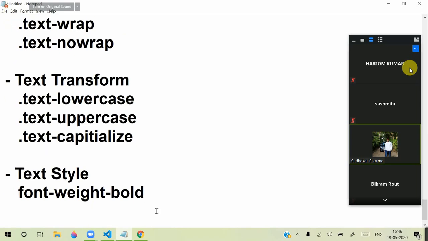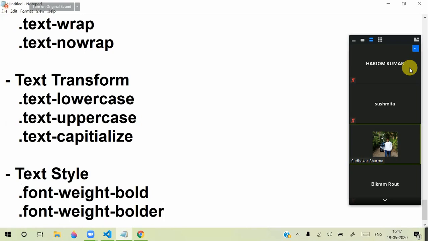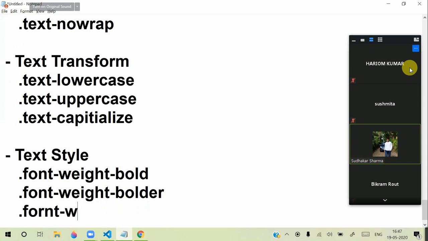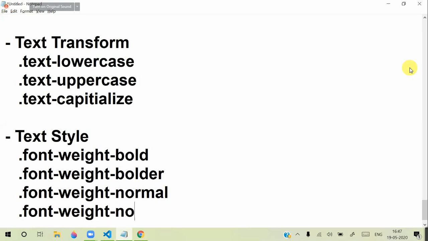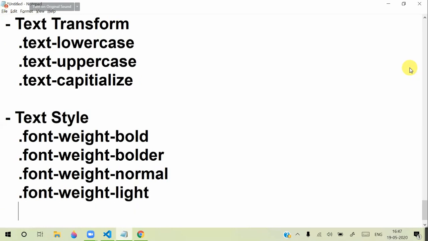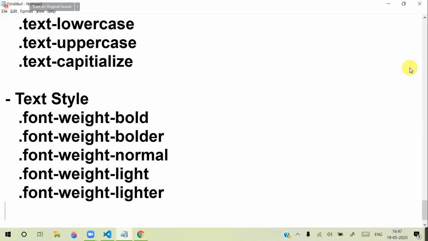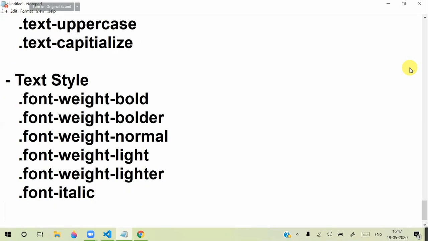Similarly, we have options like fw-bolder, right? Like fw-normal, right? All these are font weight. We have light. We have options like fw-lighter. All these are options. We can use fst-italic. No need to explain, just the list is enough, because you know what they are. Their name itself tells what they are, right?